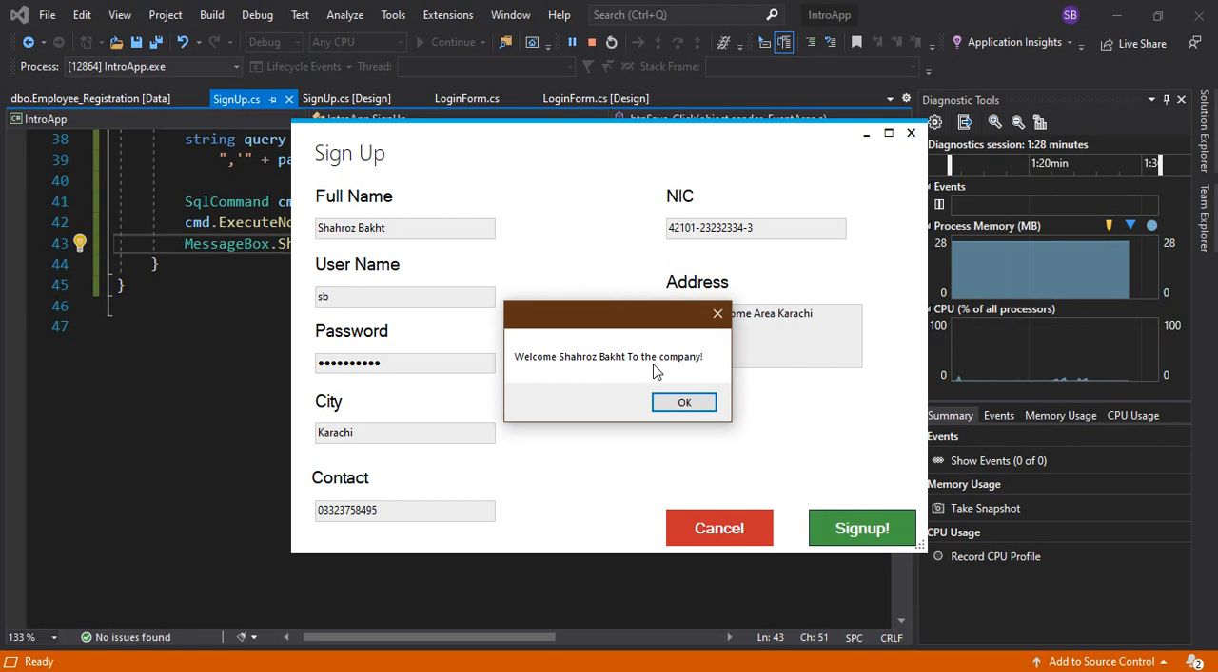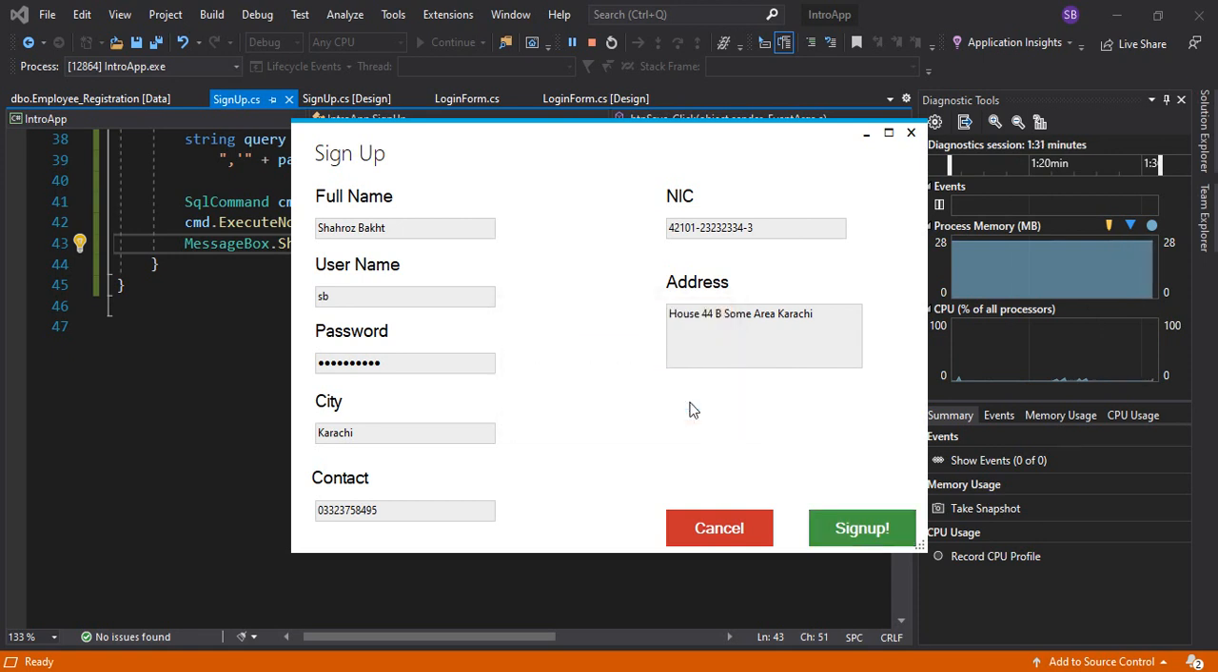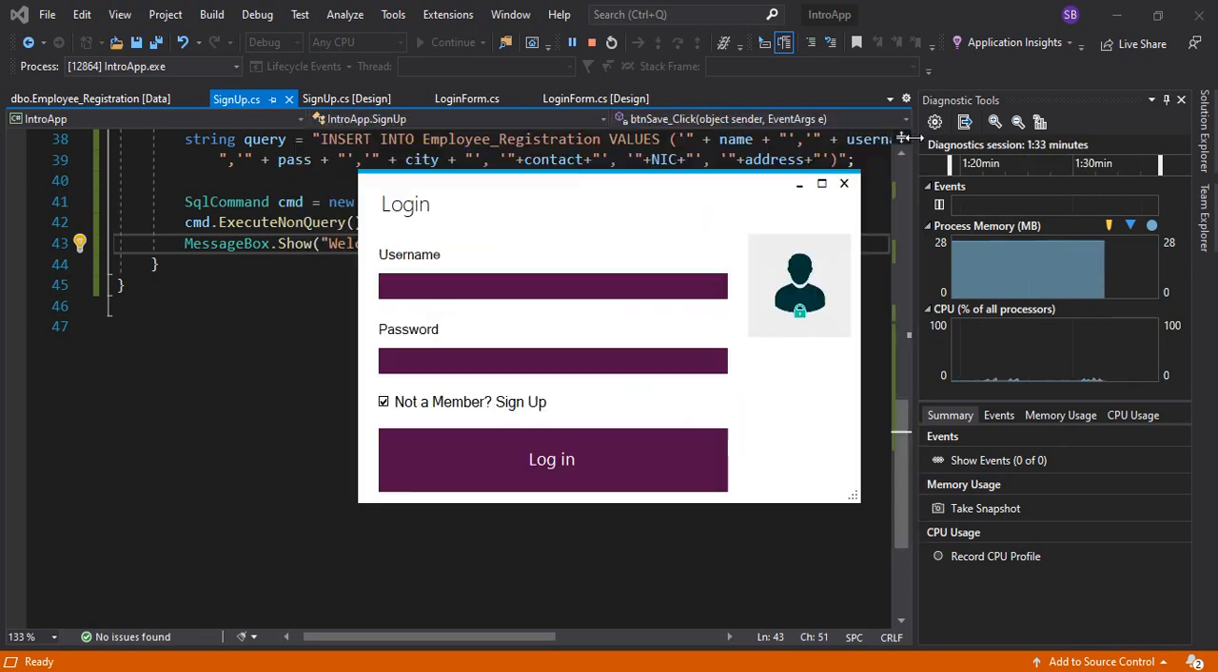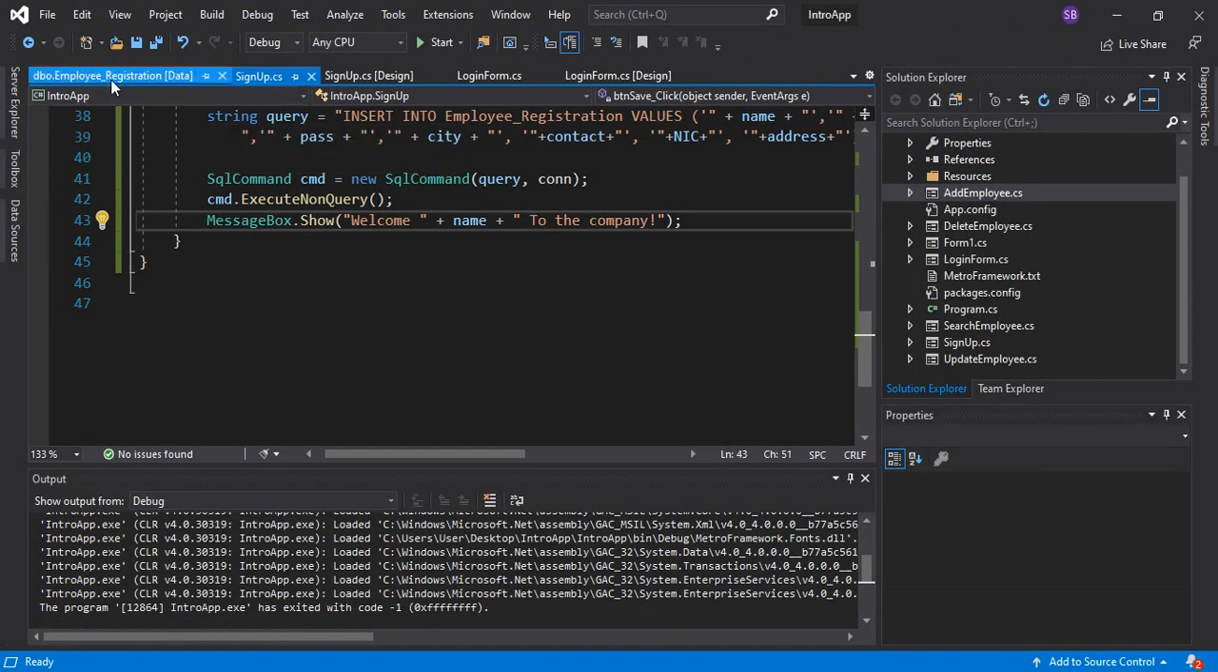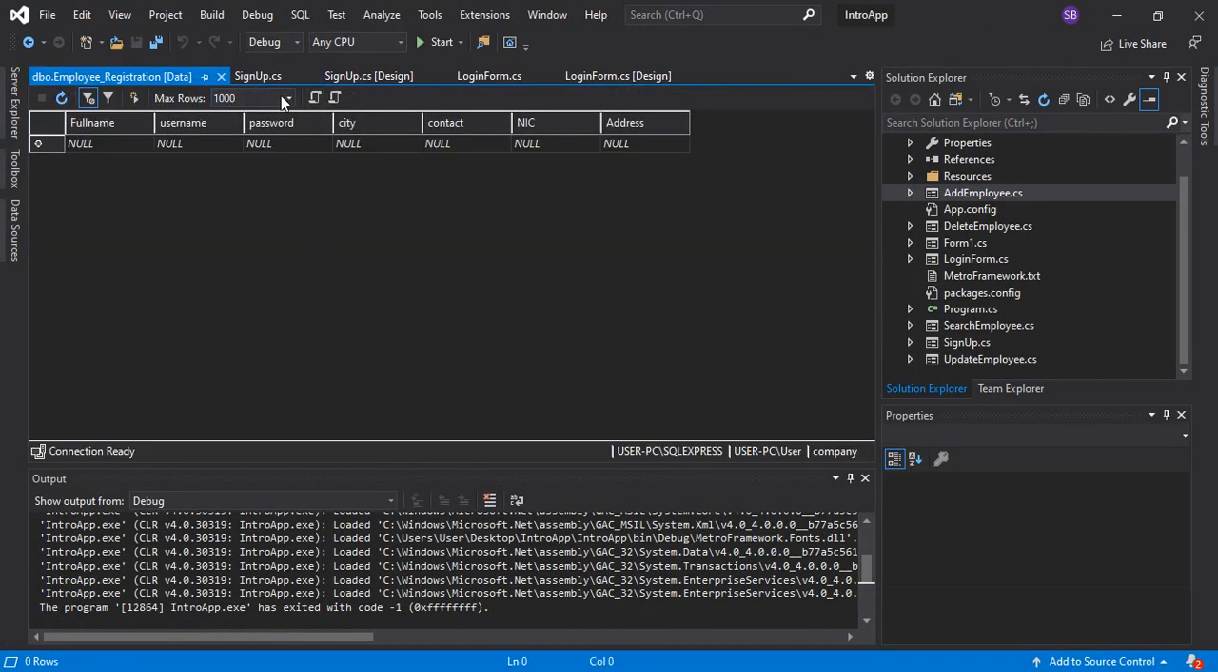Okay, welcome Shahroz Buff to the company. Okay, I'm registered, I think. Yep, I'm registered successfully. Let me check if the table is populated with data. Refresh. And yes, I'm now a member. As you can see, the password is in your database. On the front end, it shows the bullets, and in your database, it is a password. So yeah, I have signed up.